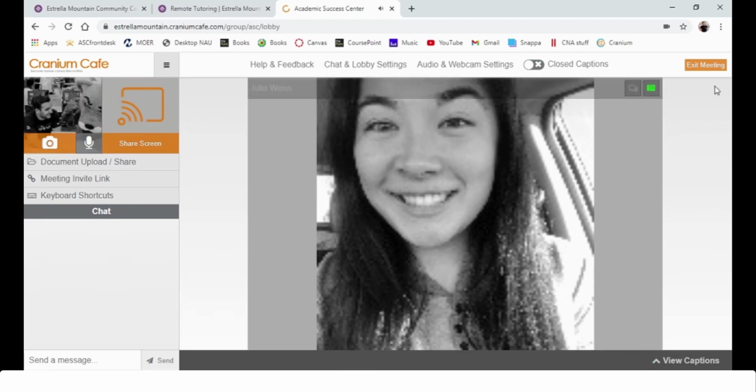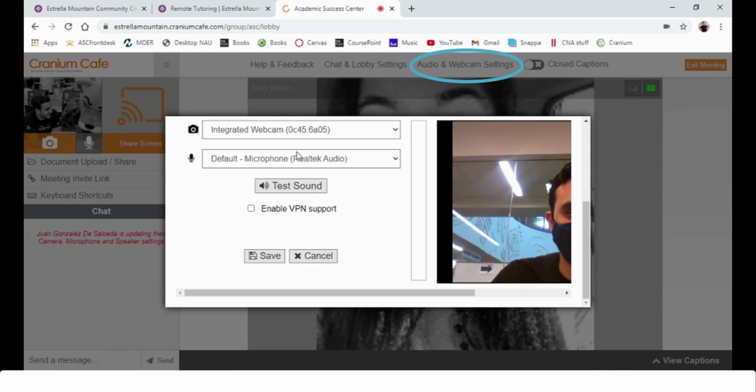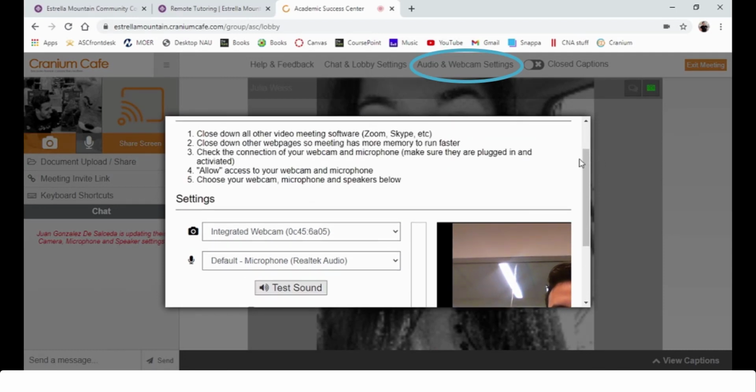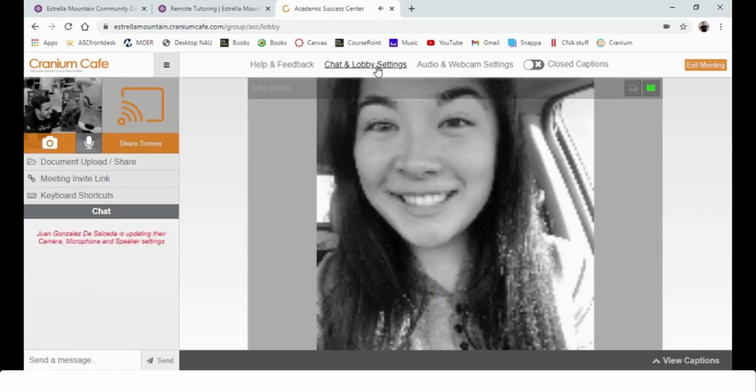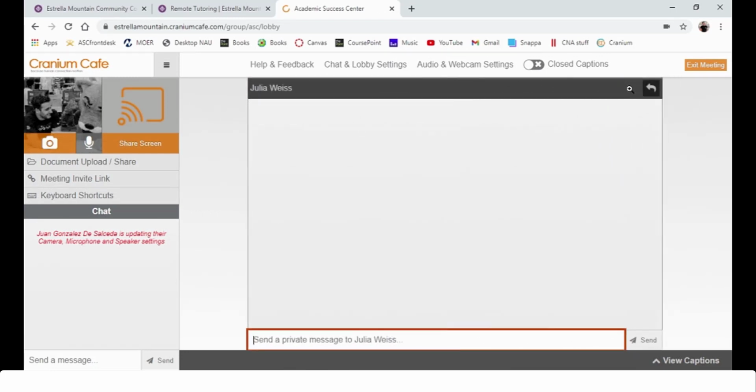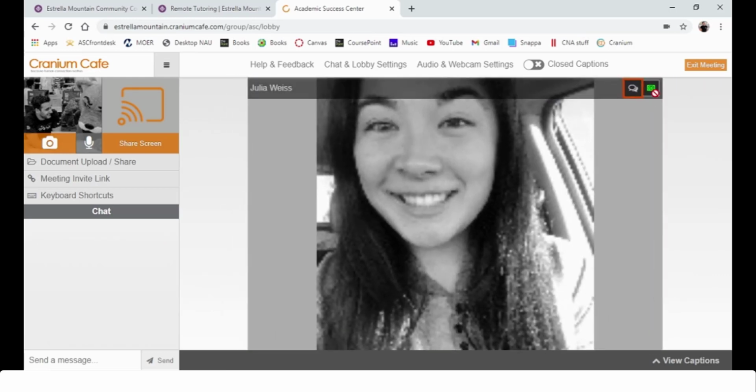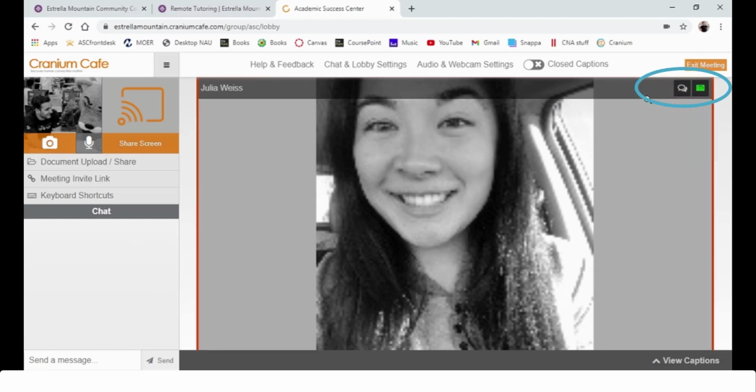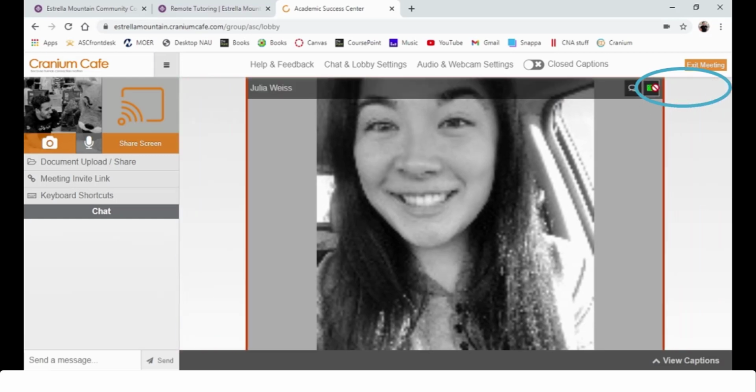Located at the top of the screen, you can change audio and webcam settings to your preference as well as turn off captioning. In the case of multiple students in a meeting, you can privately chat with the tutor by selecting the message bubble in the top right corner of the tutor's video. To enlarge the video, you can also click on the CC button in the same location.